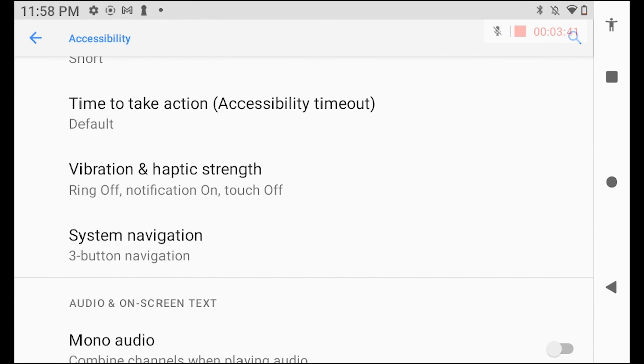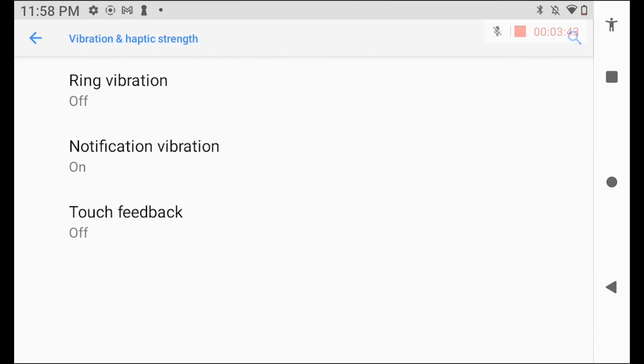Next, we have vibration and haptic strength. So your device will vibrate when you get things like notifications, or it might make sounds or vibrations when you type on your keyboard, and you can change if these things are on or off and how strong those vibrations and feelings are when you touch the device. So if it's helpful to be more aware of you tapping something or touching something with a stronger vibration, then this can be helpful to you.